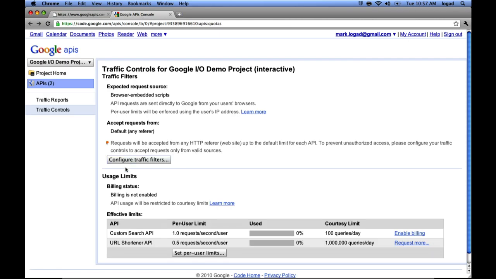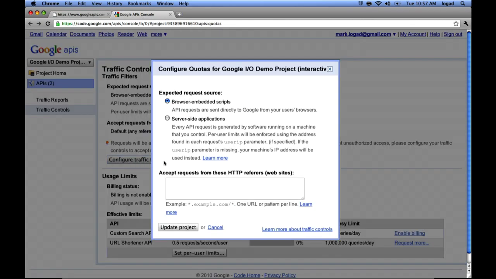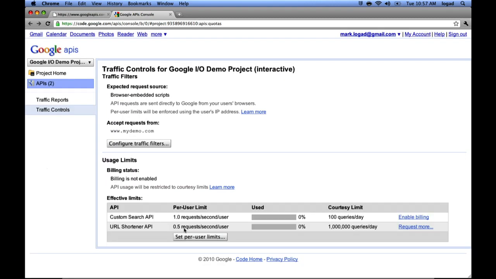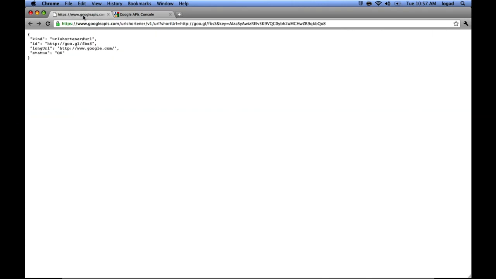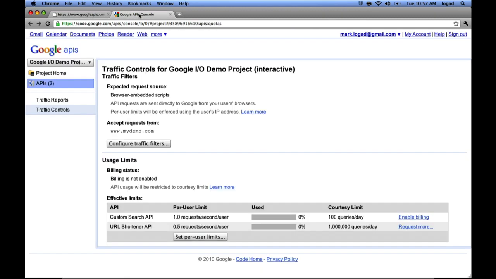But if I reconfigure this, I can say, well, actually, yes, I want it from browser scripts, and we can pretend I own that site. If anybody actually owns that site, speak up. But we update that, and it takes a minute or two for caches to clear, but if you're hitting that URL, we'll give it a few minutes while I talk about other things. That access should be shut down for anybody except people coming from that site.